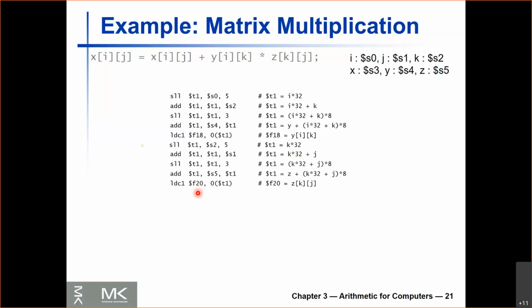I'm going to multiply them. Do I use mul.s or mul.d? Mul.d, right, because this says double precision. So I'm going to do mul.d F18. So now F18 is equal to F18 times F20. So now I have this product in F18.